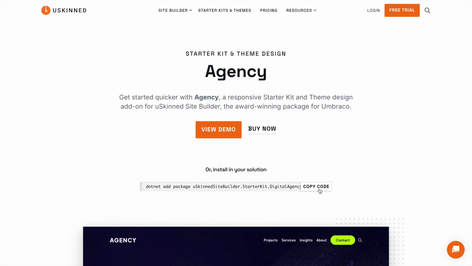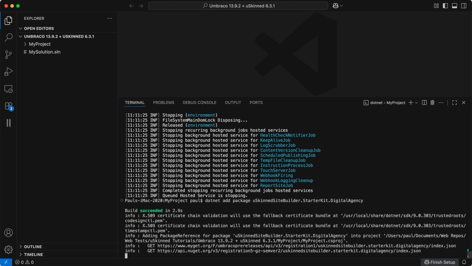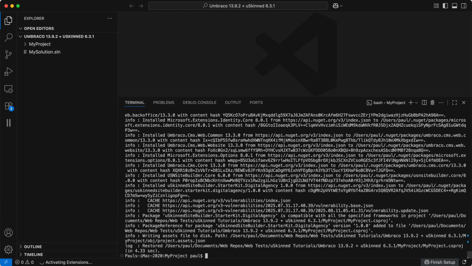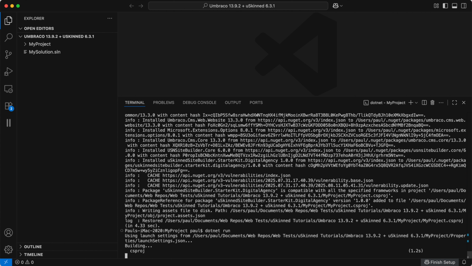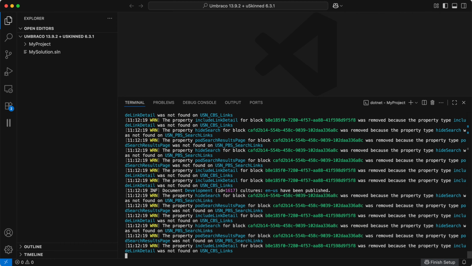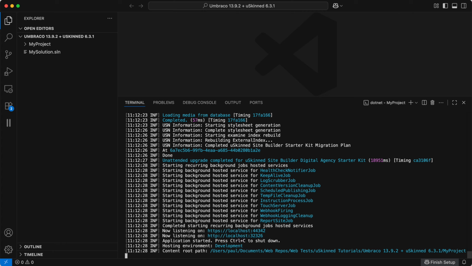Below the demo button, we can copy the installation command prompt. Head back to Visual Studio Code, paste the command prompt and hit return on your keyboard. Installation will now begin. We can now run the project to finish installation. Once complete, follow the link provided and log in to the back office.